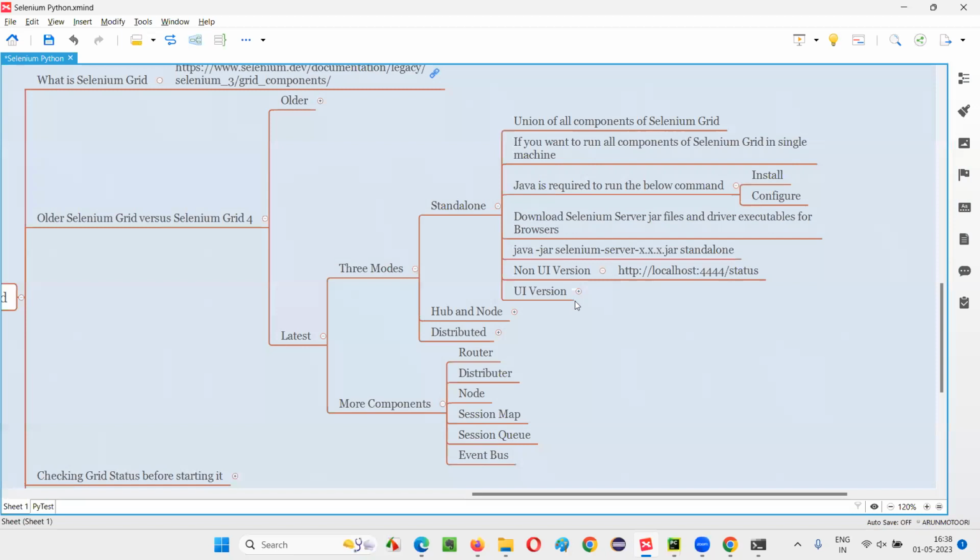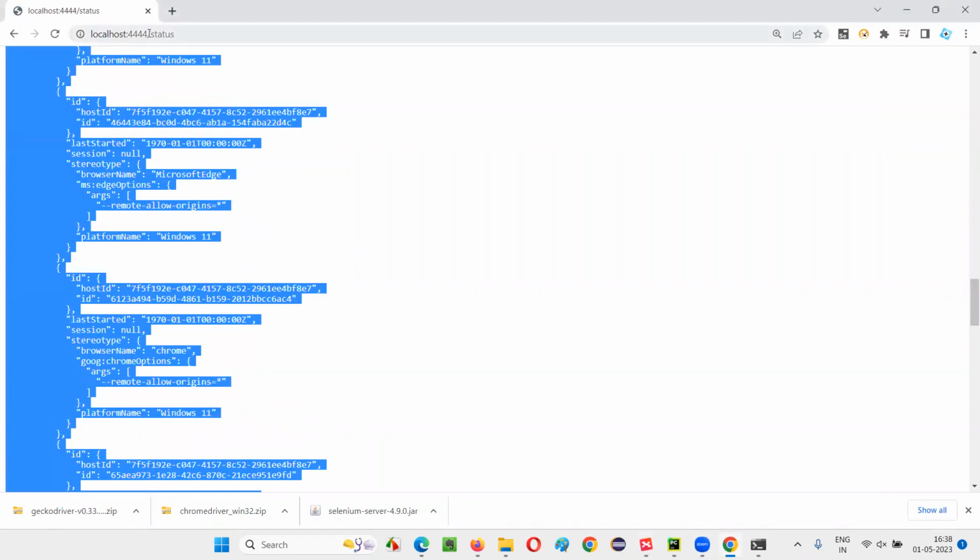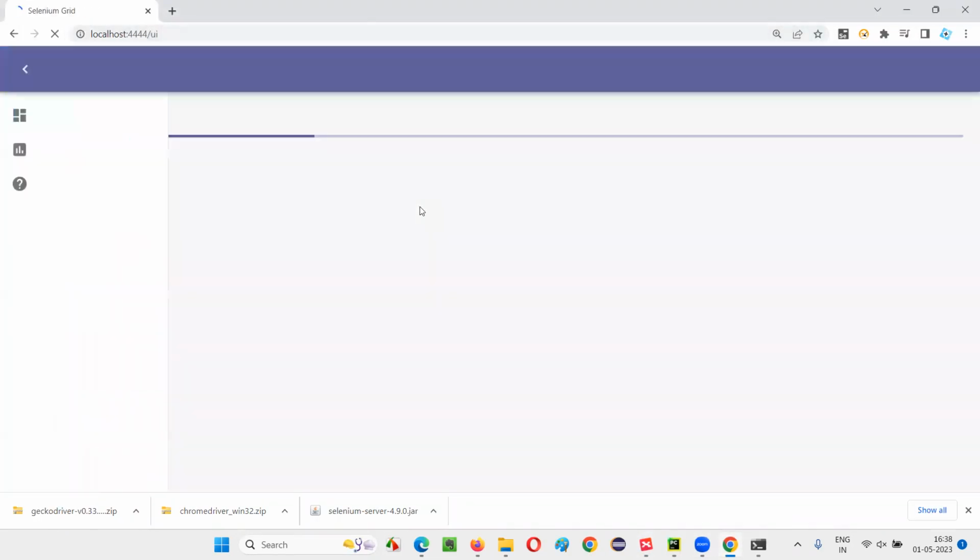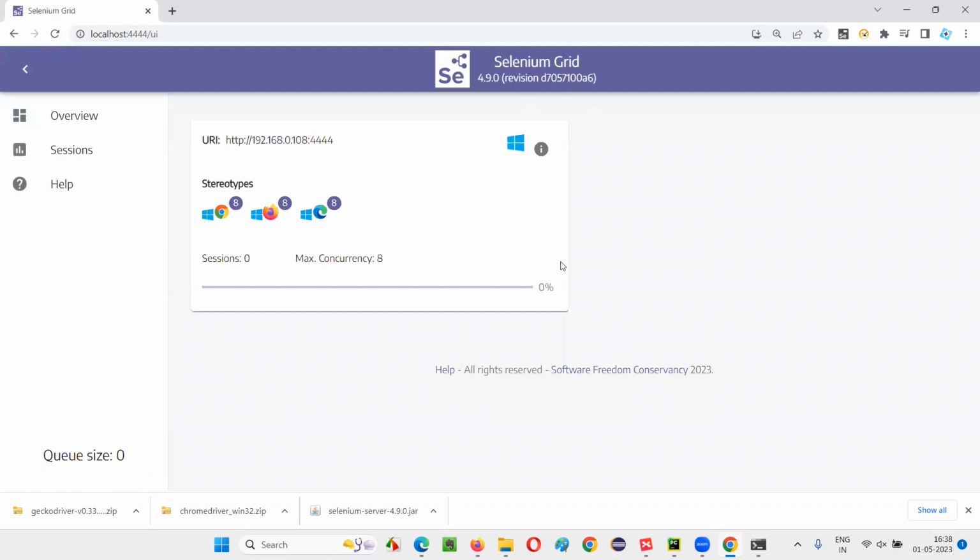What is the UI version? For the UI version, you have to remove the status part. Only up to 4444 we should put. Just remove the status and it will become the UI mode. Just press enter and you'll get the UI mode, where you can visually see what's there.